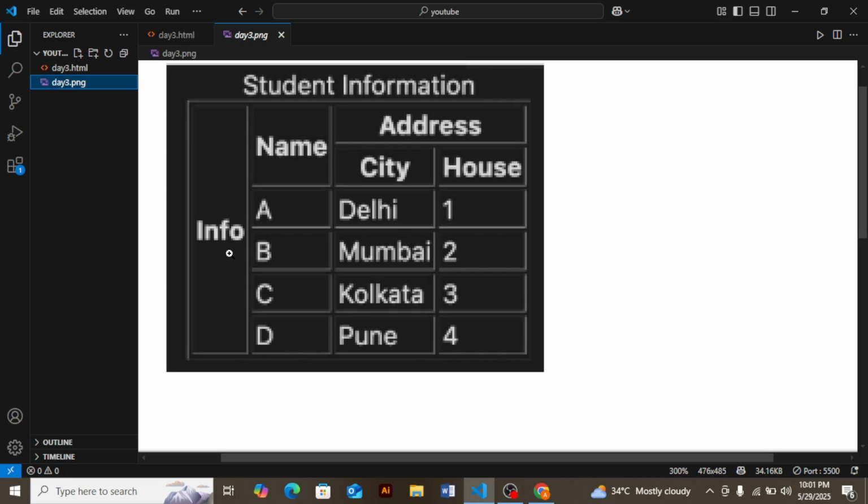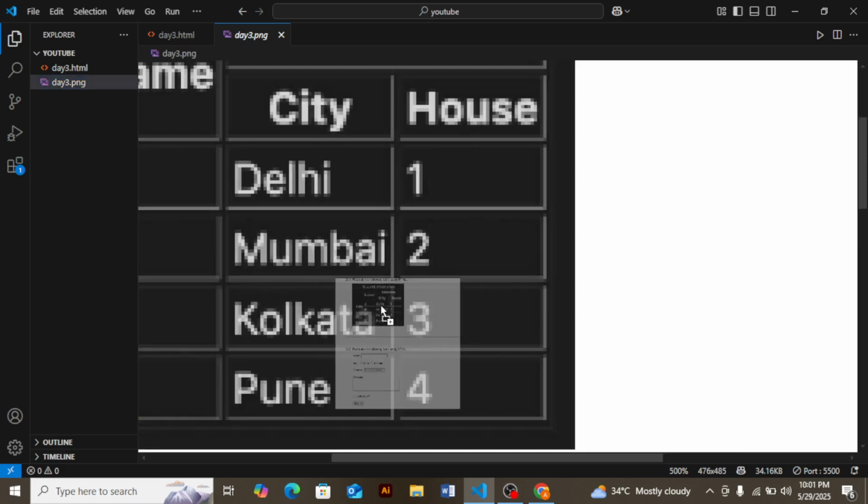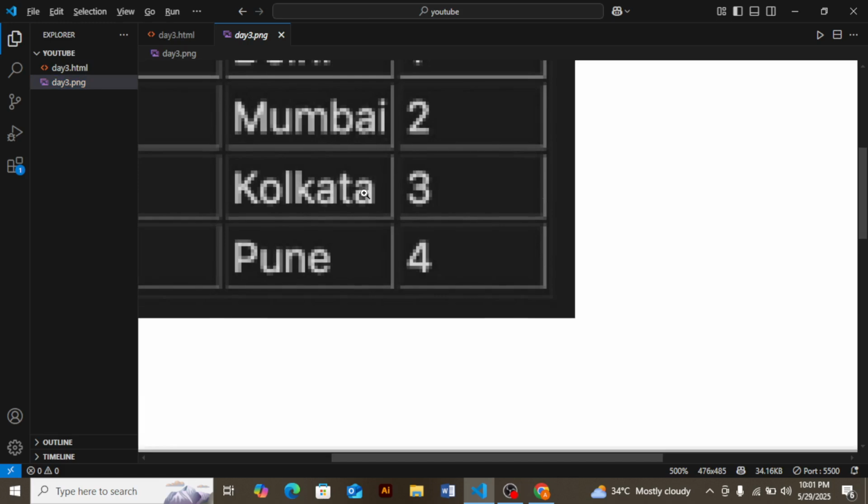But in our assignment table, in this case info has a row span. How many row spans? There are 5 row spans in info, and there are 2 row spans in name, and the address column span is 2. Row span means it takes the space of rows, and column span means it takes columns.